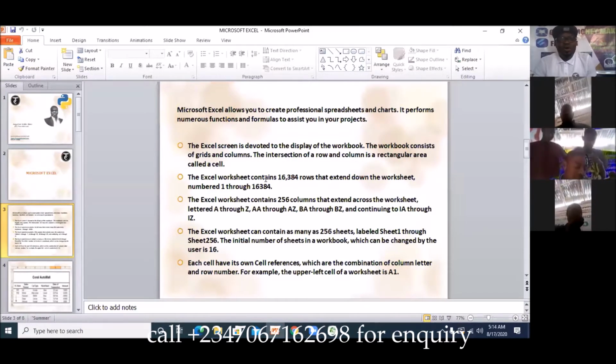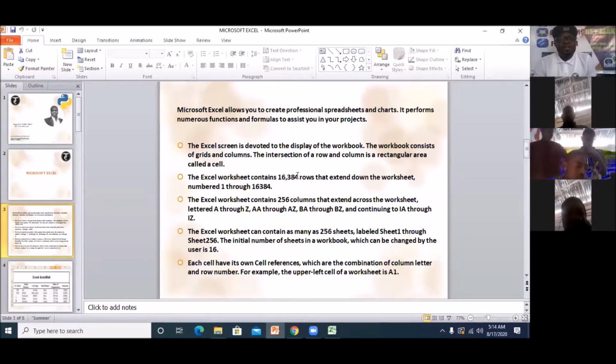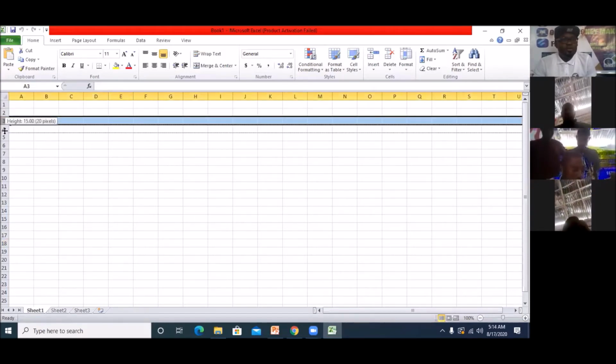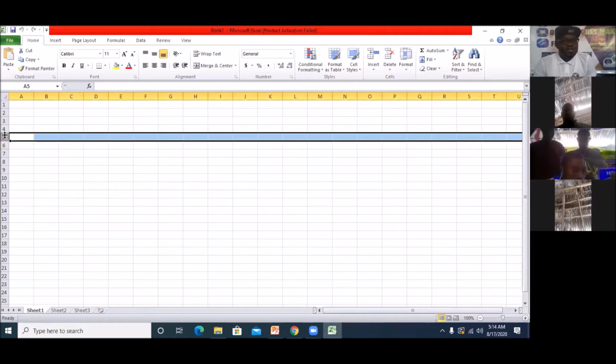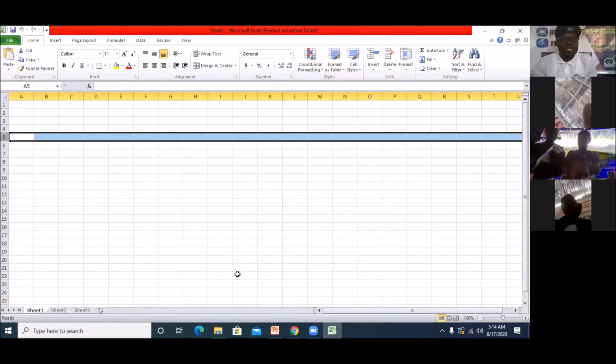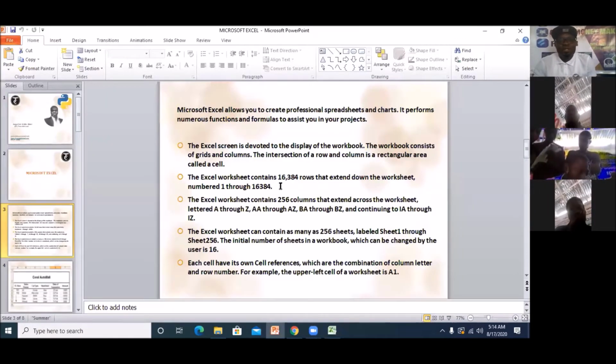Now, the Excel worksheet contains 16,384 rows that extend down the worksheet, numbered from 1 to 16,384. If you look at this, you can see row 1, row 2, row 3, row 4, row 5, row 6. The rows don't stop at 25. They go down up to 16,384. Is that clear?